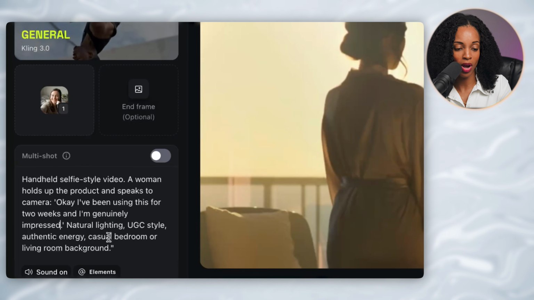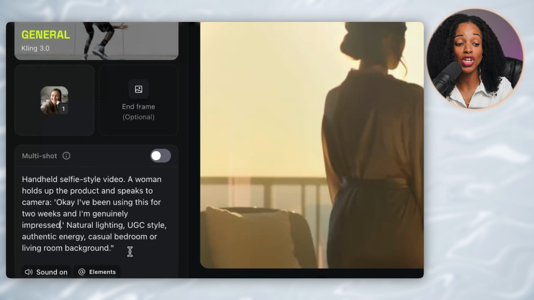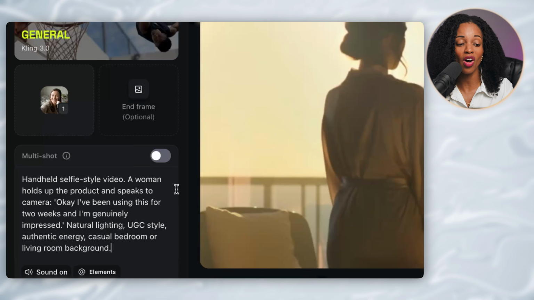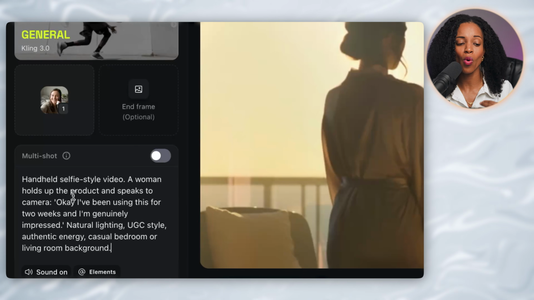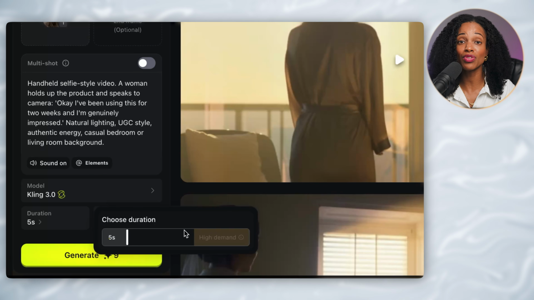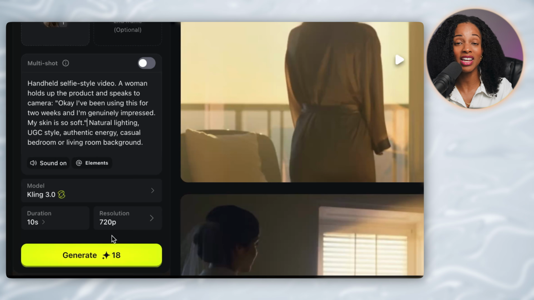A woman holds up the product and speaks to the camera. "Okay, I've been using this for 2 weeks and I'm genuinely impressed. My skin is so soft." Natural lighting, UGC style, authentic energy, casual bedroom or living room background. Now for this one, I'm going to just select 10 seconds for the duration. I think that's good enough. And the resolution, I'll leave it as 720p.